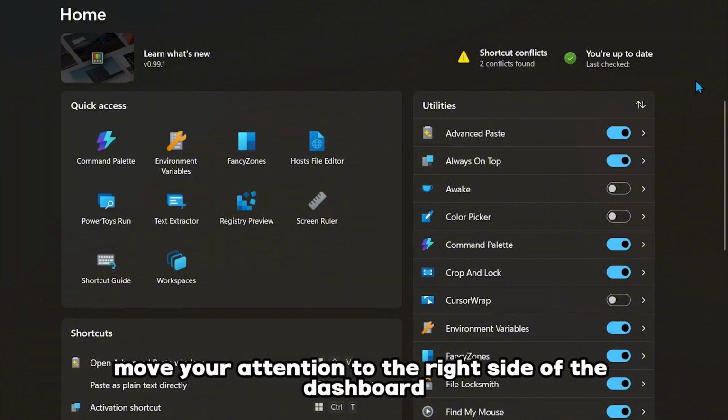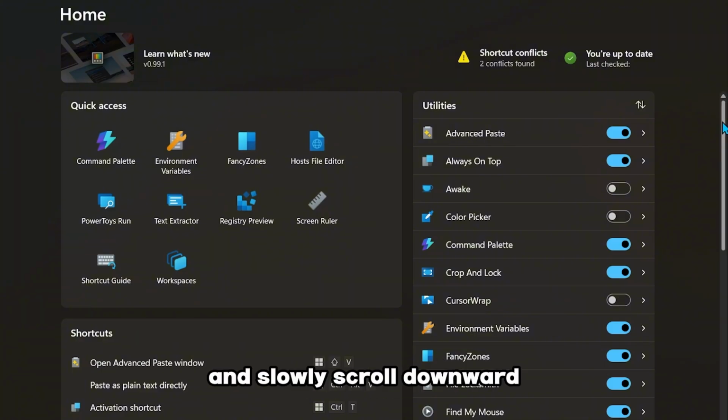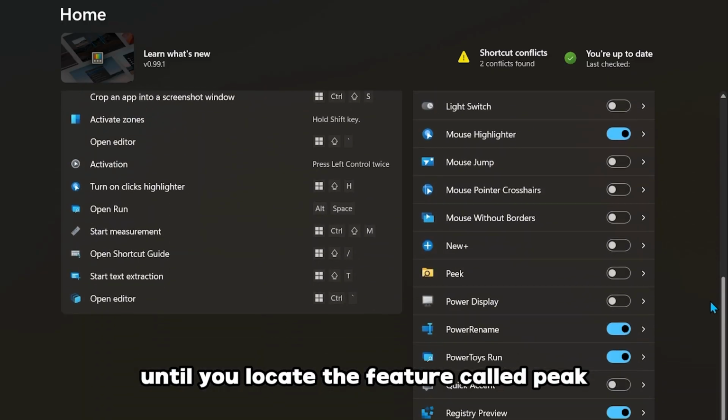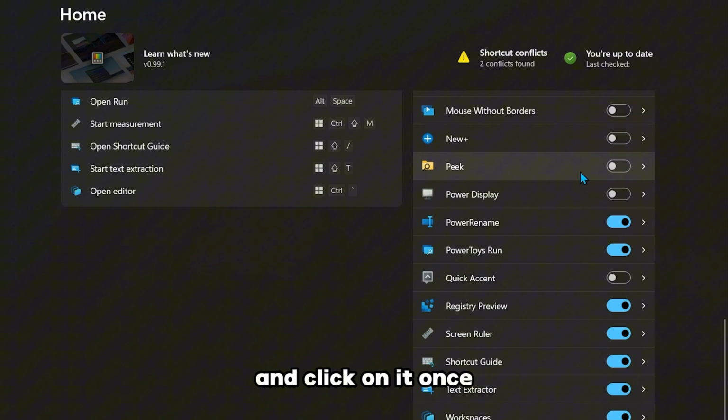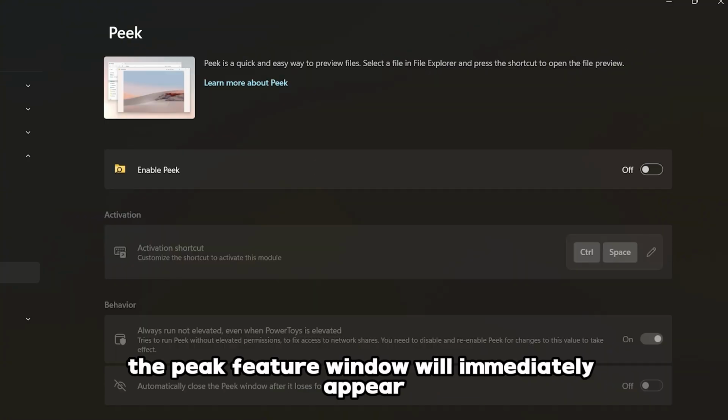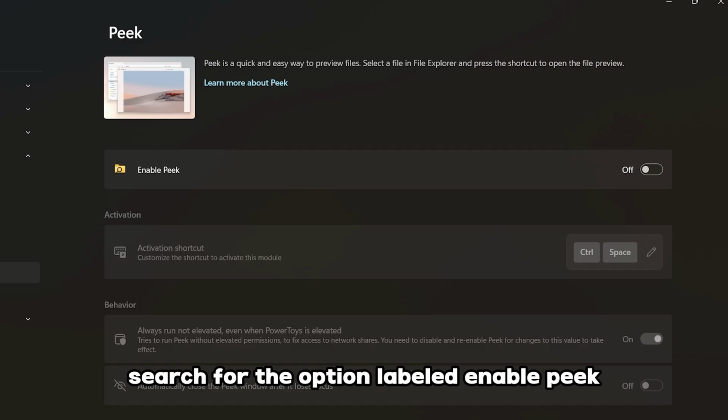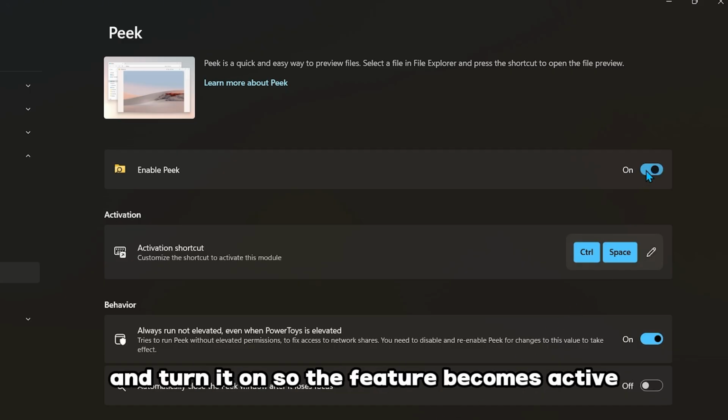Move your attention to the right side of the dashboard and slowly scroll downward until you locate the feature called Peek. Hover your mouse cursor over the Peek option and click on it once to open the settings page. The Peek feature window will immediately appear. Search for the option labeled Enable Peek and turn it on so the feature becomes active.